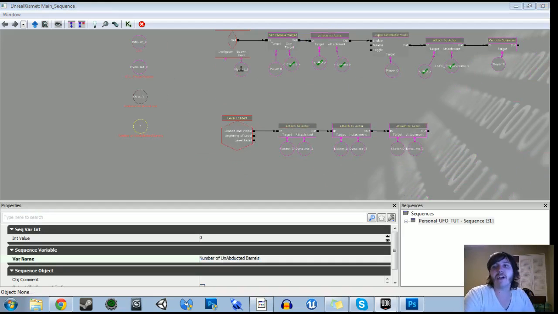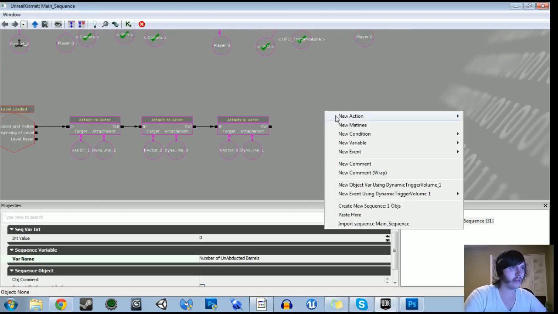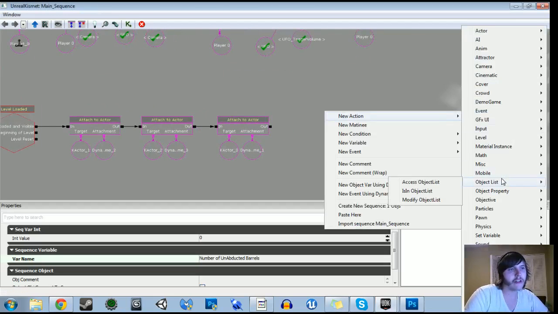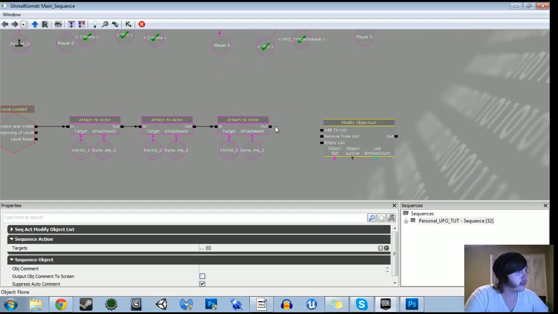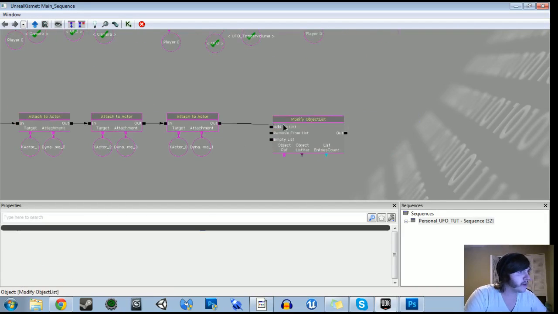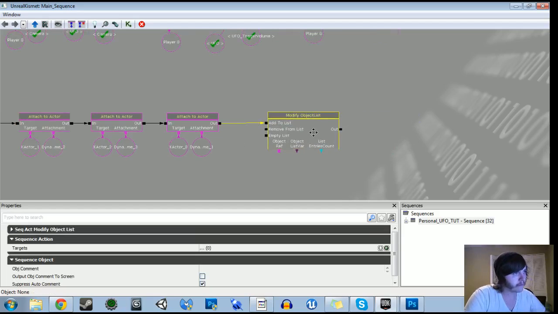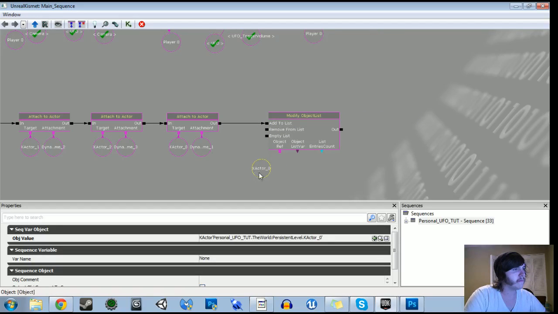So all we need to do now is actually put those K actors, those barrels, the ones that haven't been abducted yet, into that object list. To do that, we'll right click, new object, object list, modify object list. And basically, at the end of this trail, we're going to add to list. And the object references that we're going to add to this list are going to be our K actors. So let's copy and paste each one.